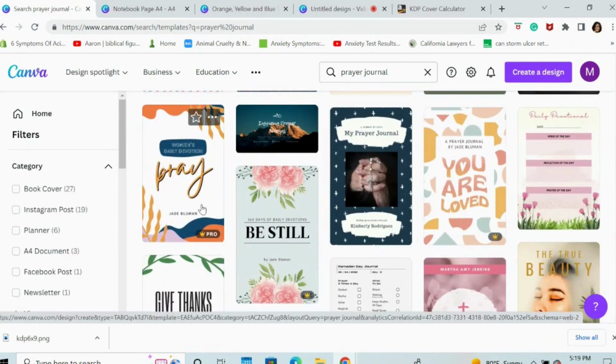But this is the thing. You're going to modify, right? You're not going to use this exact template. You want to modify it, use it as a foundation to begin. And before you can modify, you have to do your research.